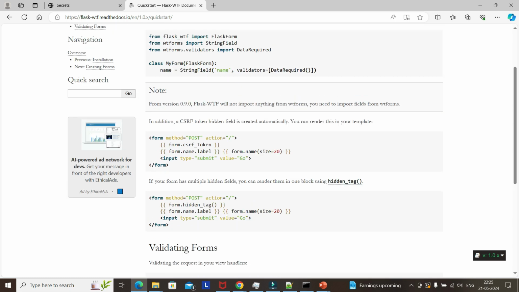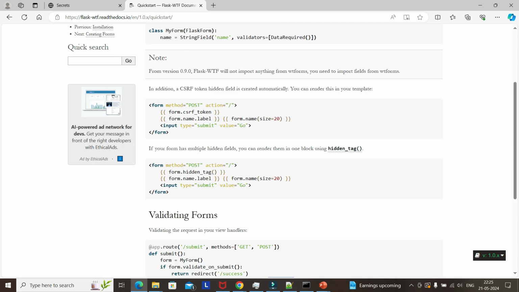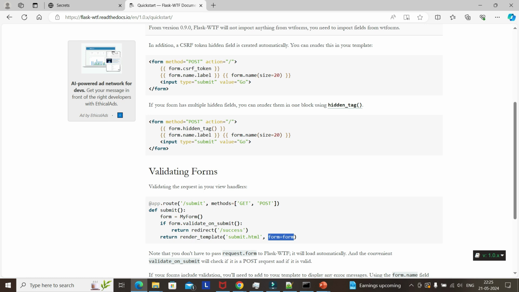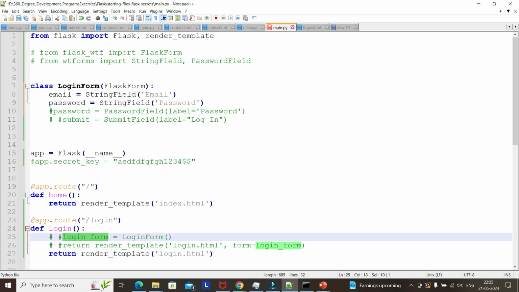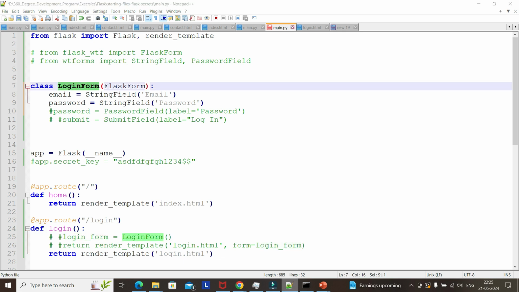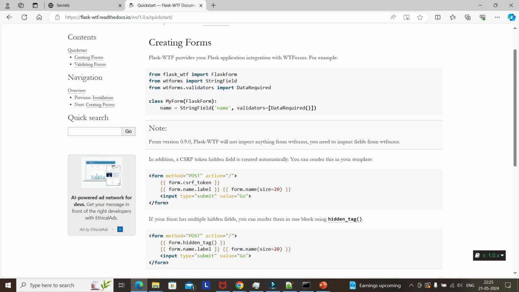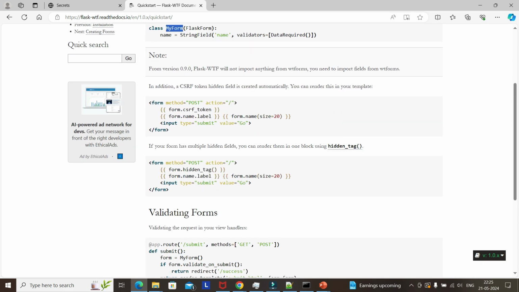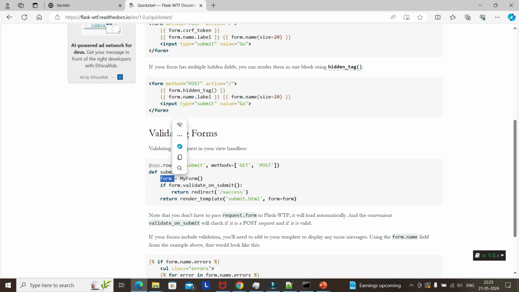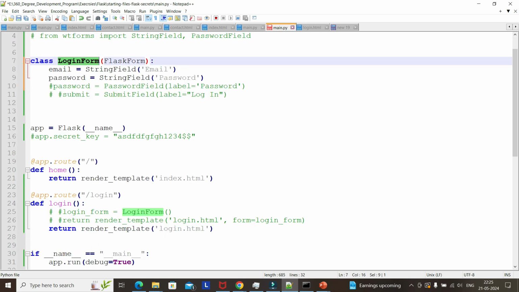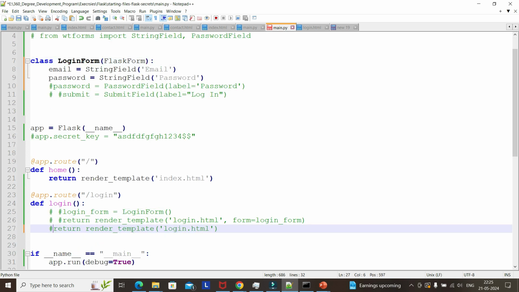So form is like the form which we have used. So the same thing again, I meant to say this login form. Here we are creating object of that my form and we are passing that form object here. The same we will be passing to here also. So I am just uncommenting this.